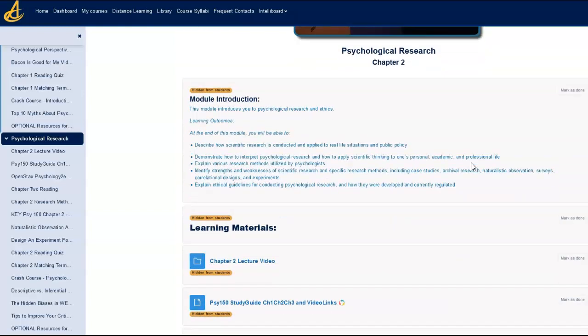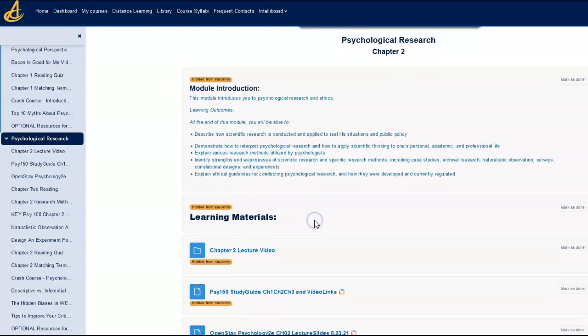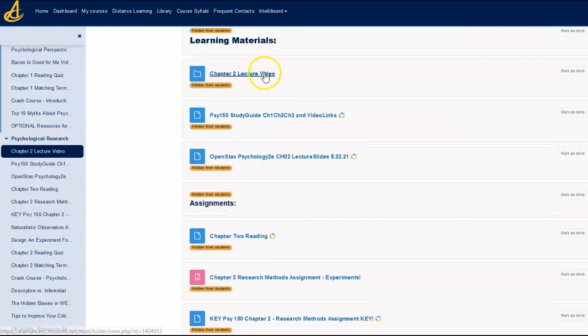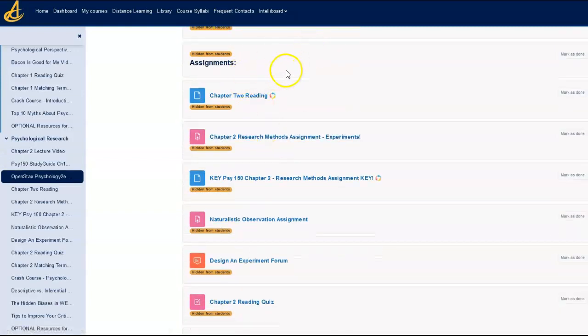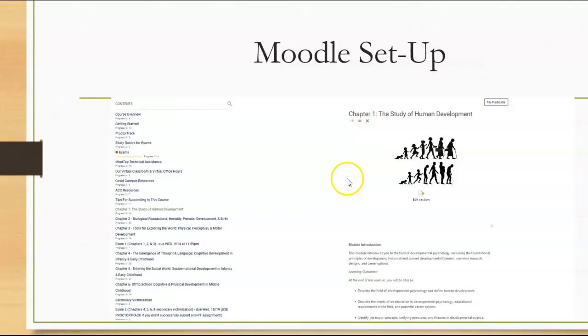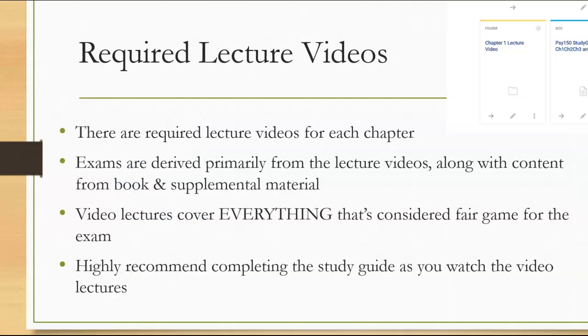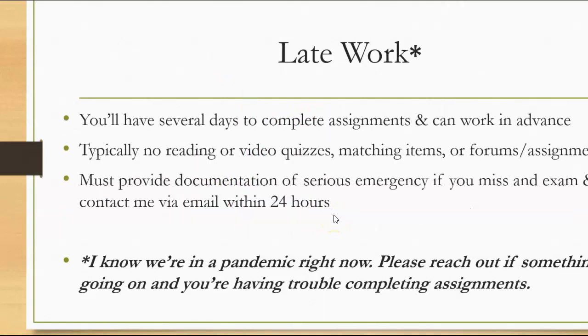So again, each one will be the same thing: you'll have the introduction, then the materials, the learning materials. Again, lecture videos are required, and then the assignments. And you'll also have a due date for the assignments. I haven't gotten chapter 2 up yet. And that Moodle looks different than previous Moodles if you've been here in previous semesters. And so again, the lecture videos are going to cover everything that's fair game for the exam.